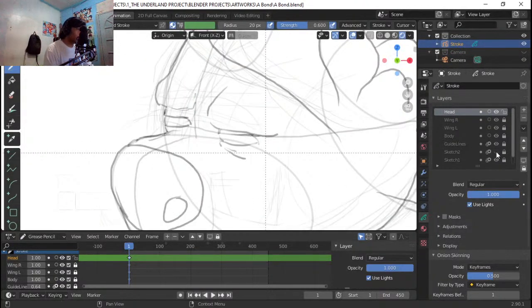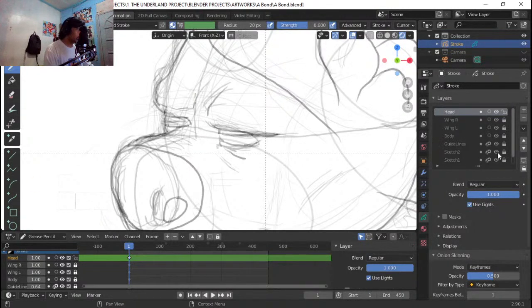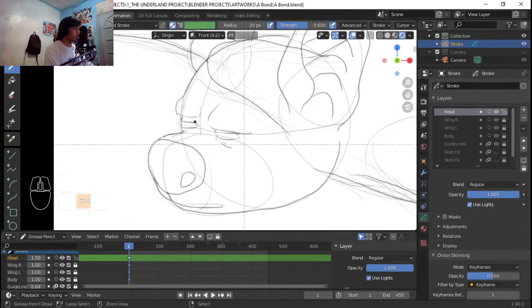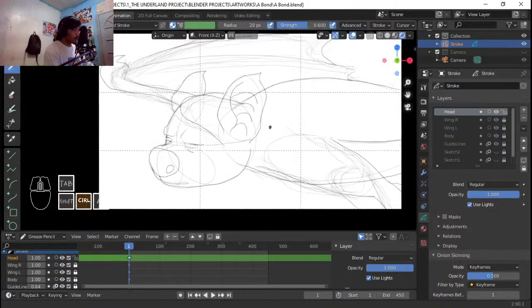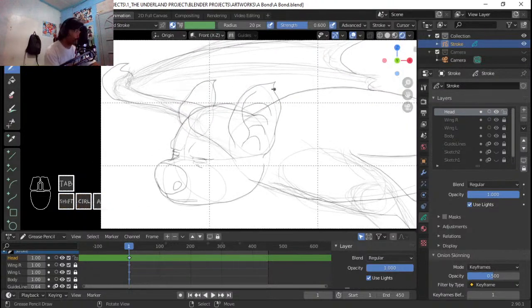Let's see the previous sketch. Eyes are so big. Probably something like this. Okay, I think that's it for Aris's face. Let's see, guidelines, gonna turn it off. Off and on, off and on. Yeah, I think that's already great.